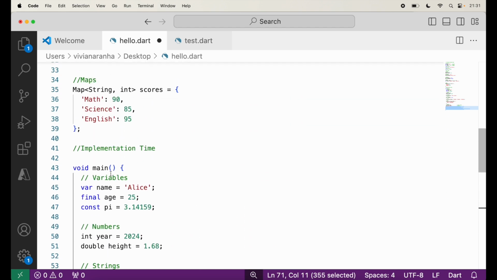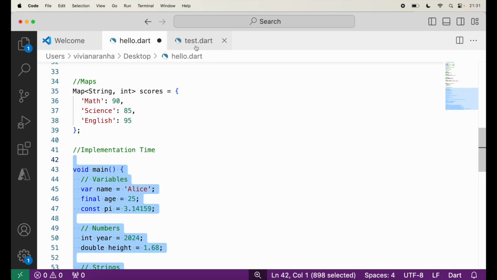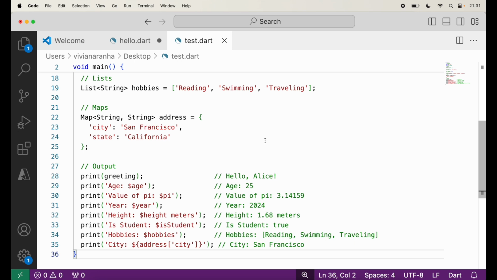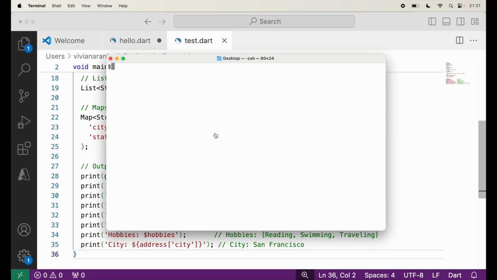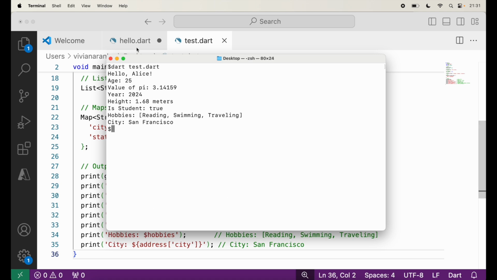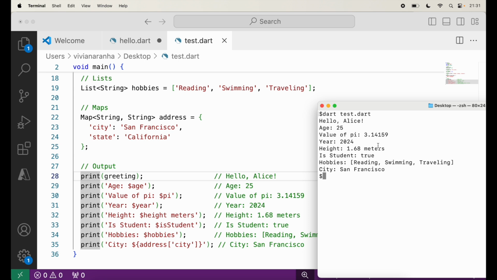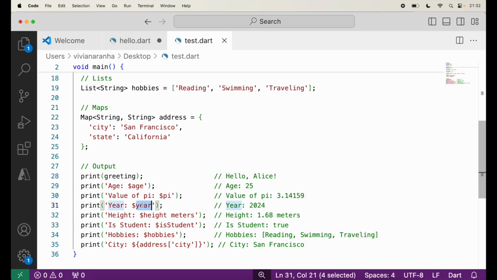If you want to run this code, you can just take this, create a separate file, save it, and go to my say test.dart. It says hello Alice. Age is 25, value of pi, height, isStudent true. So you can give variables using the dollar sign and pass it inside quotes, and it will print out the values of those. So this is an example of that.